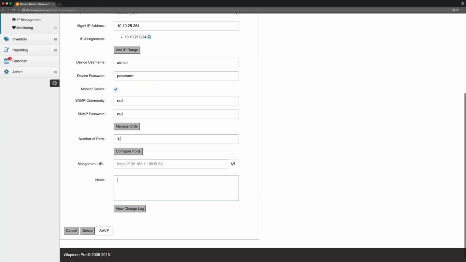And then if I have some notes, this is on loan from Deep South Wireless Internet. And I'll save it. And what I just did was I added that to the network components.